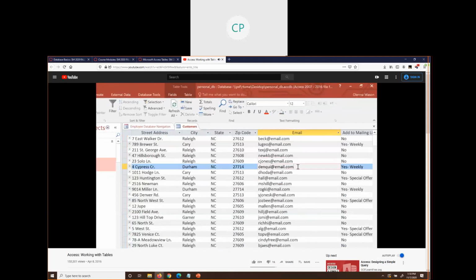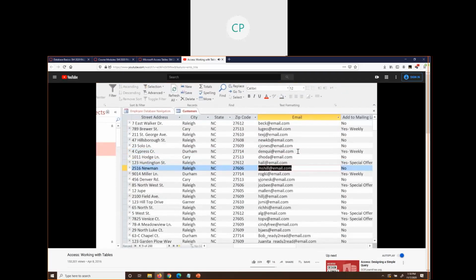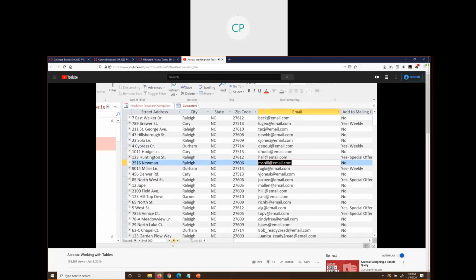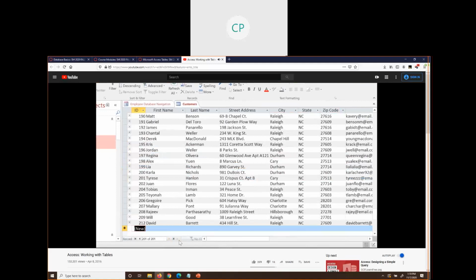If you are editing more than one record, you can use the arrow keys on your keyboard to move between records. Or if you prefer, you can use the arrows on the record navigation bar. You can also use the record navigation bar to create a new record, and then type in the person's information.